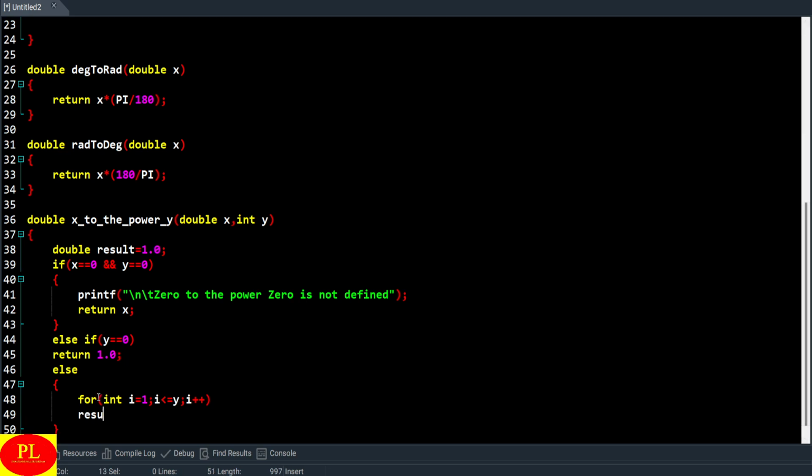And here, result equal to result into x. So this will calculate x to the power y. If y equal to 1, this loop will run one time and the result will be 1 into x, that is equal to x. Similarly, if y equal to 2, this loop will run 2 times: the first time result equal to 1 into x, that is x, and the second time it will be x into x, that is x square. So it will work fine.